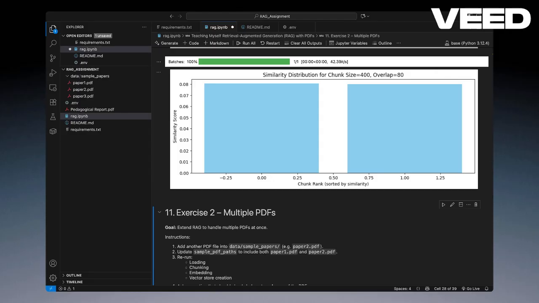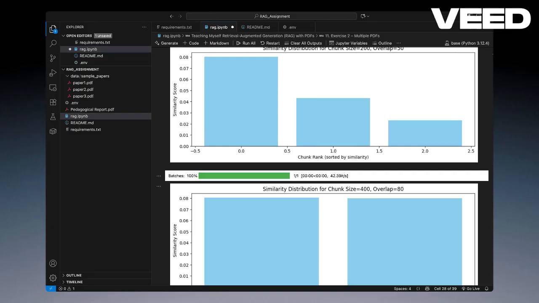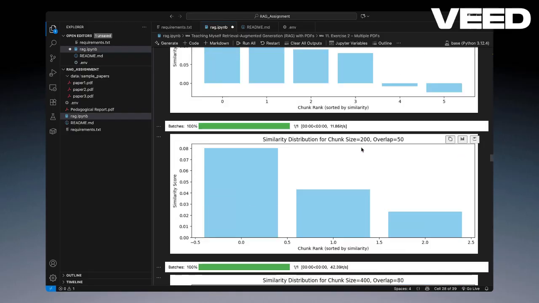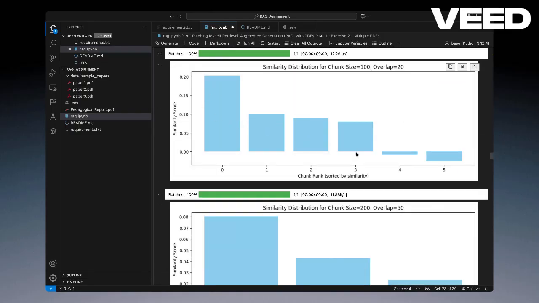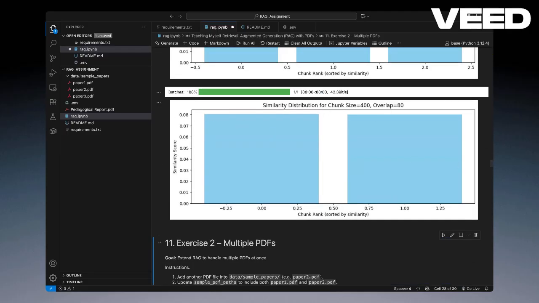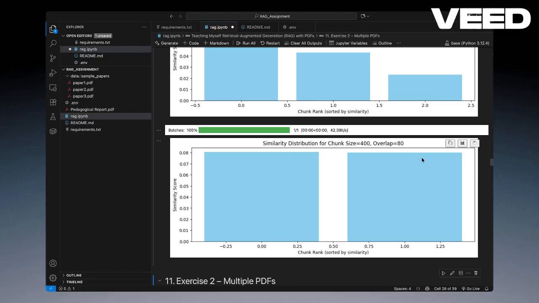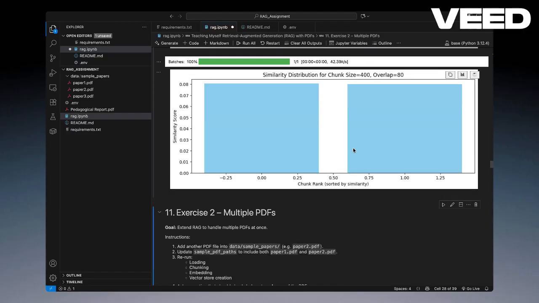A strong retriever gives a steep drop-off, like here. Top chunks score much higher than the rest. So these are the top chunks coming in, and a flat curve means poor retrieval signal. Since I don't see a flat curve here, this essentially means a good signal. Okay, so here you see a flat curve. So this means a poor retrieval signal.